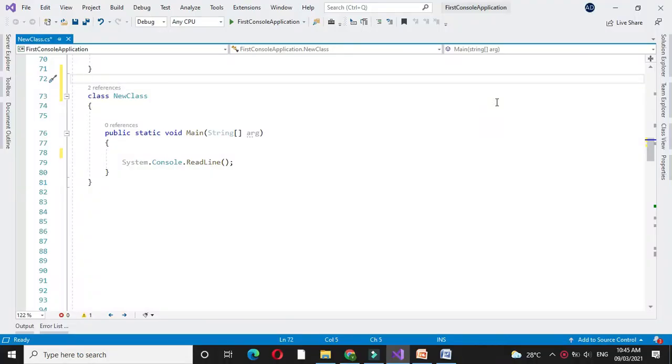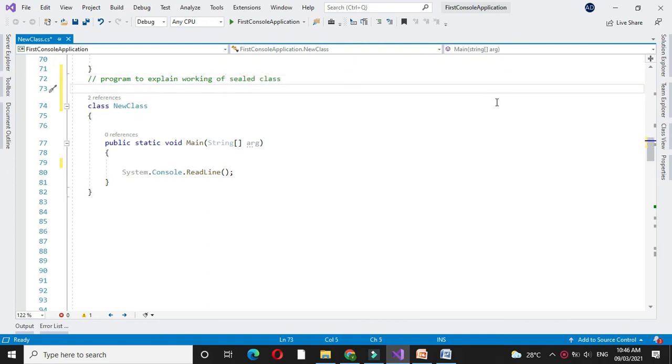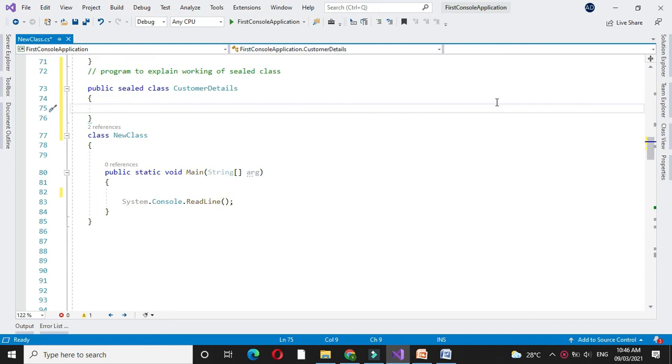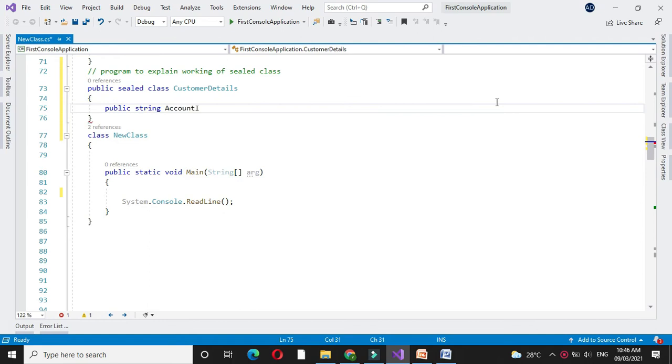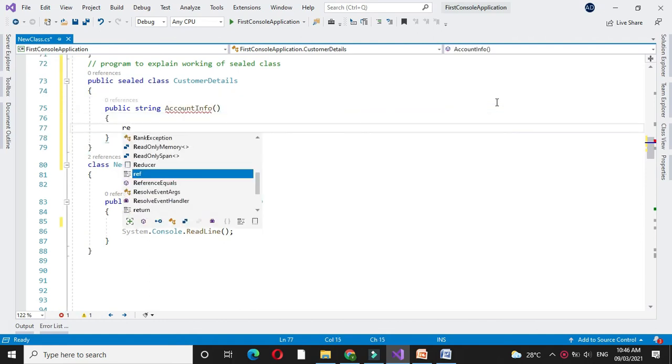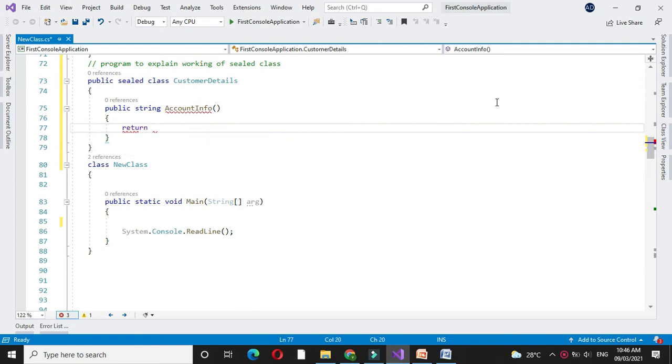Here we will write a program to explain how a sealed class works. First we will declare one sealed class. So, public sealed class CustomerDetail, and in this class I will define one method, AccountInfo, and here I will return the information, account number.